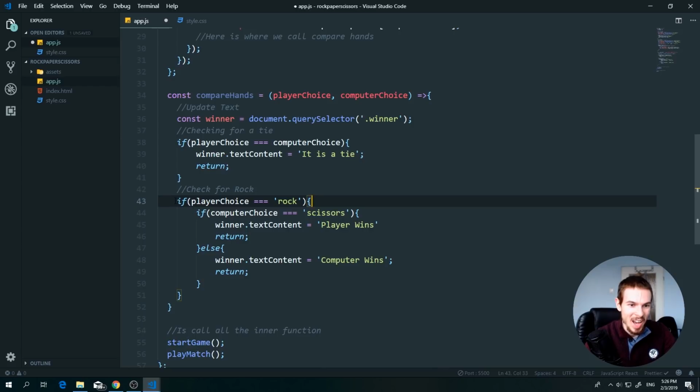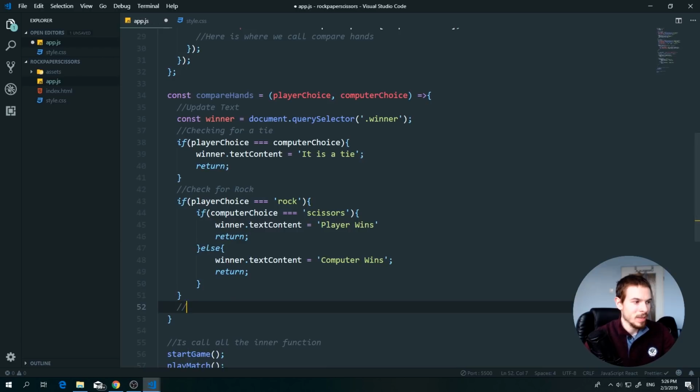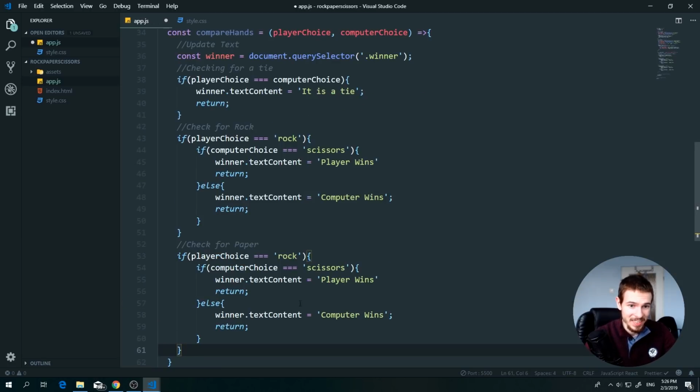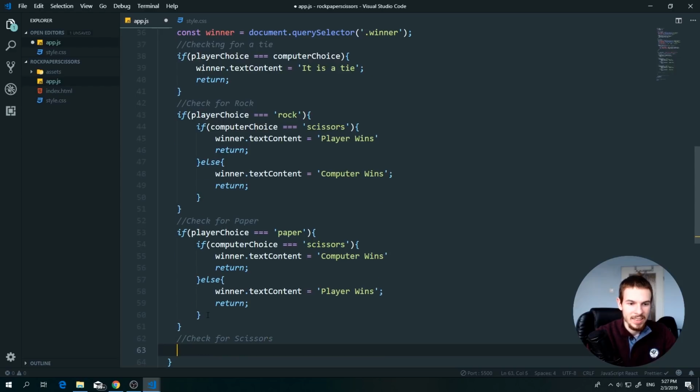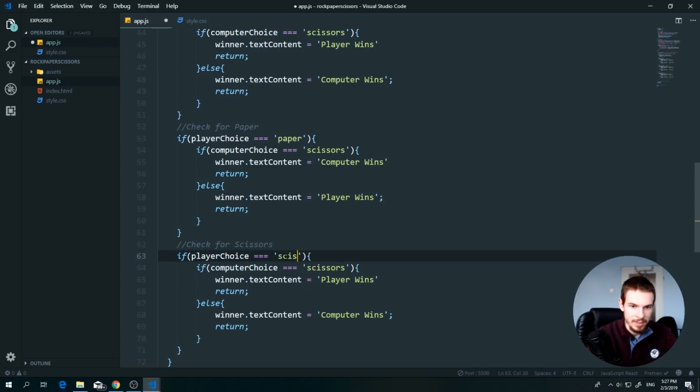And we're kind of gonna repeat this kind of switcheroo in here. So I just copy this, everything we have, and we can just copy paste everything. And here we're gonna also check for the paper. So check for paper. Not much changes in here. So if the player choice is paper, then if computer choice is scissors, then the computer wins. And here the player wins. And then we can do it again for scissors. Check for scissors.